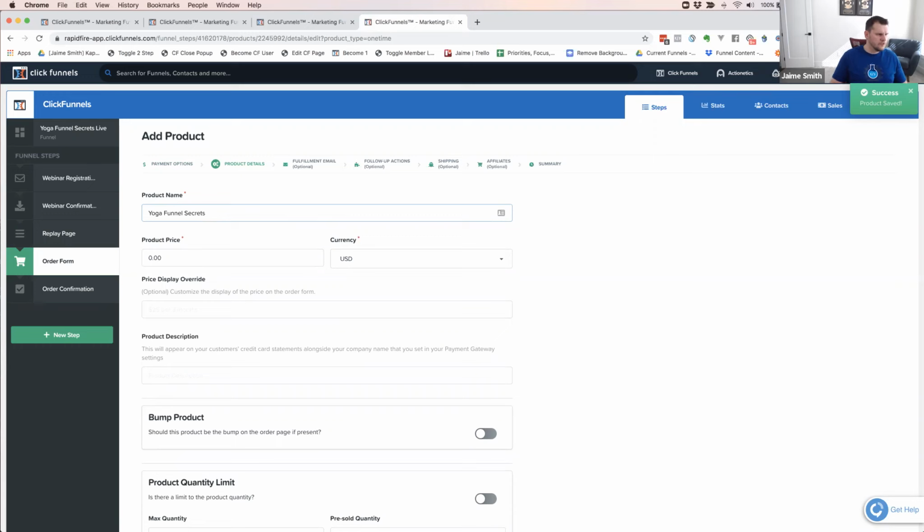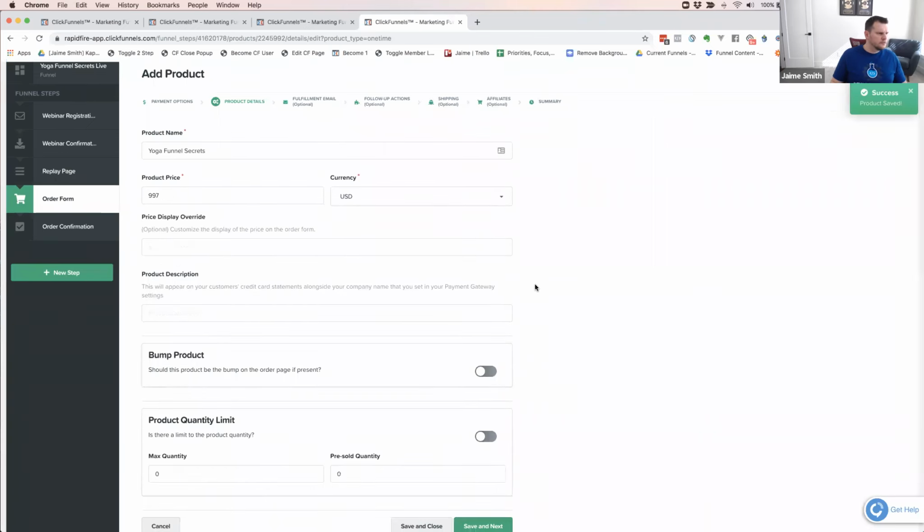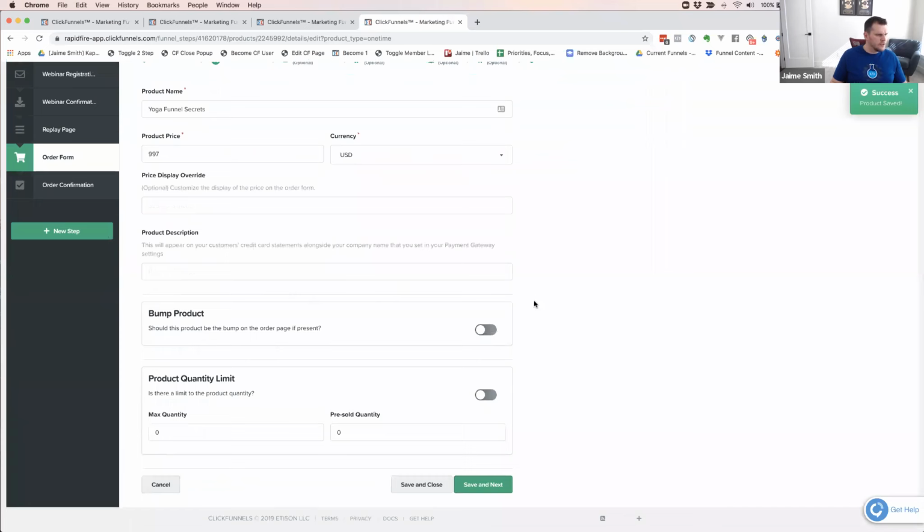And we'll just call this one Yoga Funnel Secrets. Set a price of $997. And that's all we really need here. In your product description, if you're selling just one thing, this is what will show up on the credit card charge. So we could do this as Yoga Funnel Secrets.